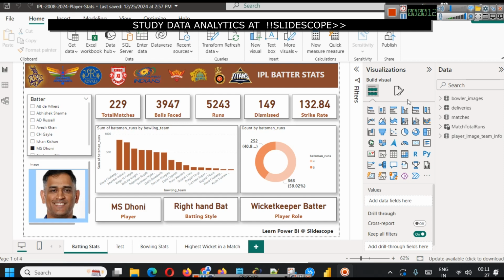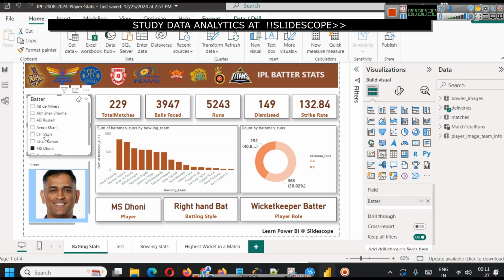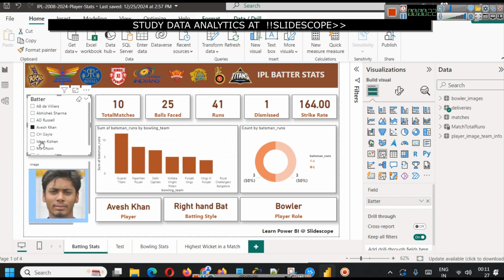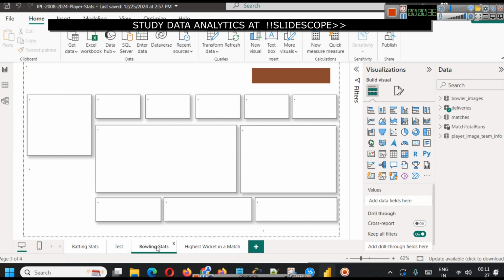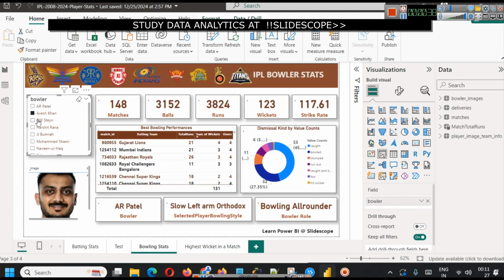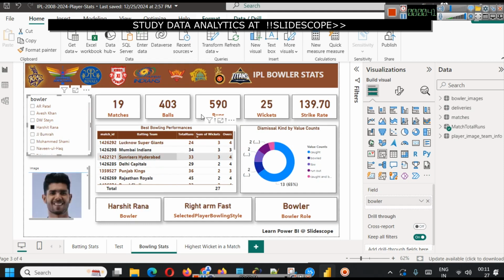In one of our videos, we created the batting stats dashboard in Power BI, where we created an interactive dashboard where you can select a batsman name and see the batsman stats. This is data of IPL 2008 to 2024. Similarly, we created bowling stats also for different bowlers, and you can see the bowling stats for these bowlers, their highest wicket performance and everything you can see here.